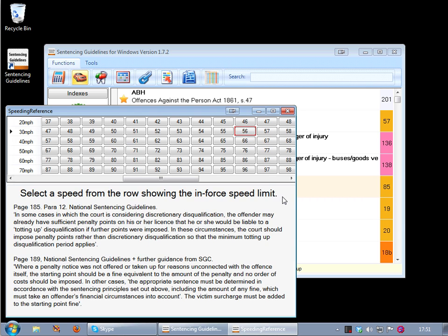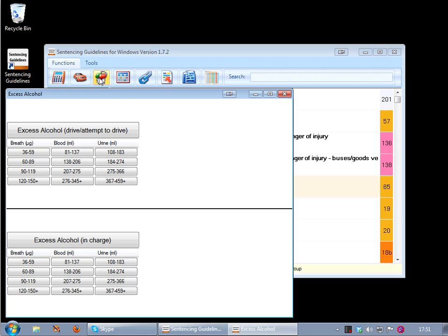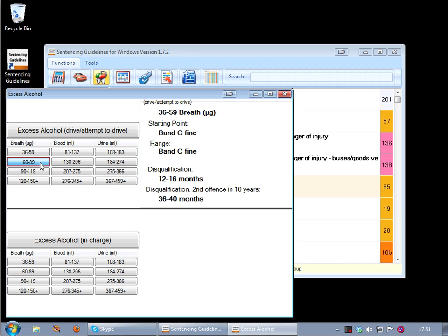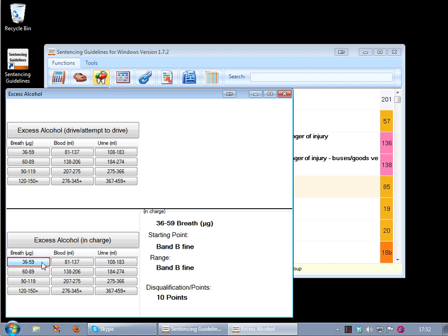And just clicking the back button here just gives us some useful information about national sentencing guidelines with reference to fixed penalties, and just some information there to reference. We then have excess alcohol, drive or attempt to drive, and the top offence is an automatic disqualification based on those breath, blood or urine readings, and excess alcohol in charge, that's with the keys in the car but not driving. We have anything from 10 points through to consider disqualification.